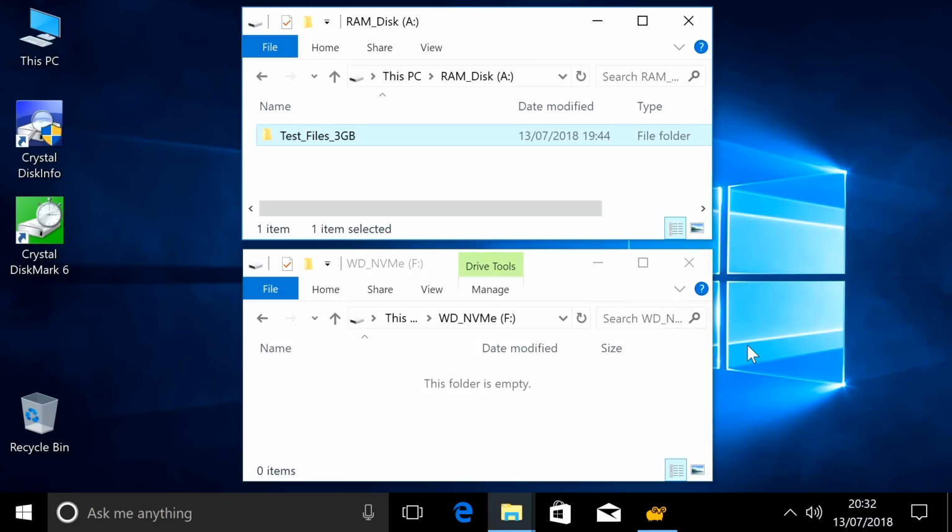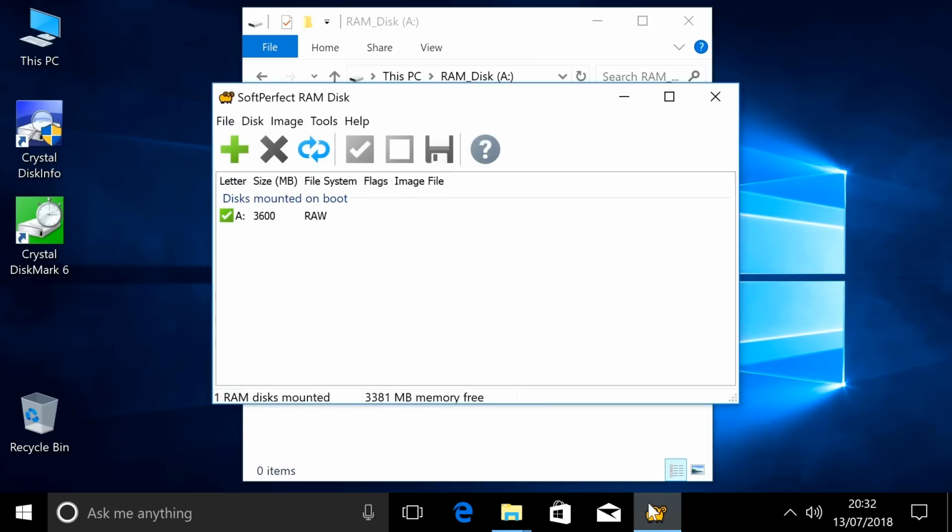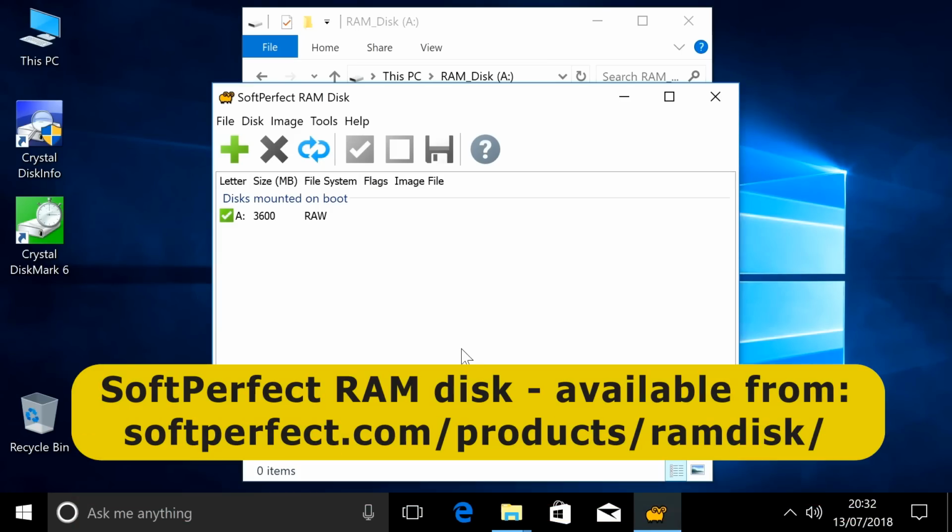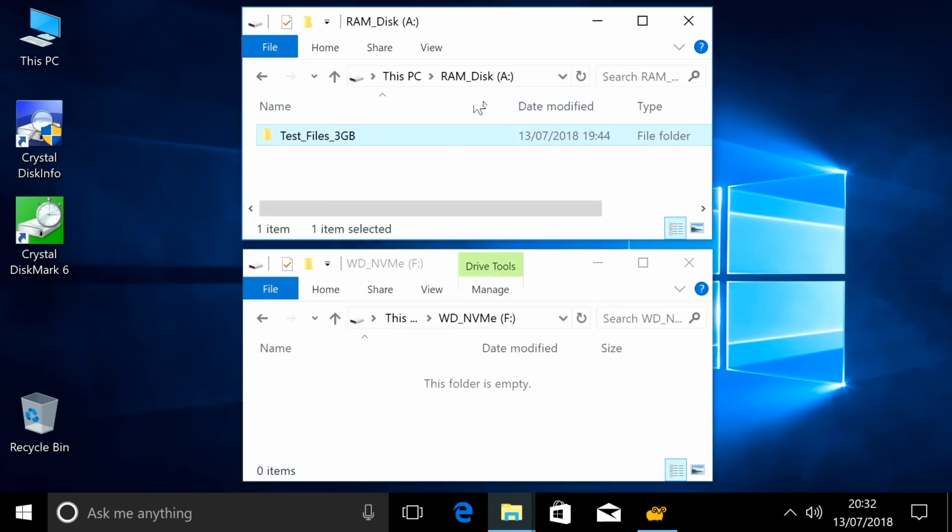So, here I am back again, and what I've done now is to set up a RAM disk on this machine. There it is, I've used the SoftPerfect RAM disk program. I'll give you a link to that in the video description, and that's allowed me to set up a drive A here, which will clearly be very, very fast, even faster than the WD Black NVMe SSD, and so I can use this to do a test which won't be constrained by where I'm writing from or copying to, if you see what I mean.